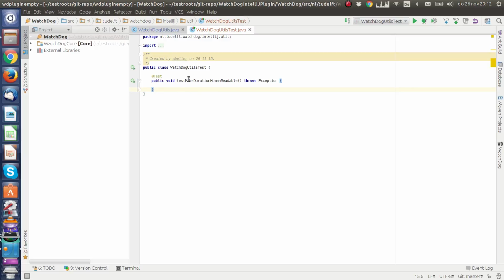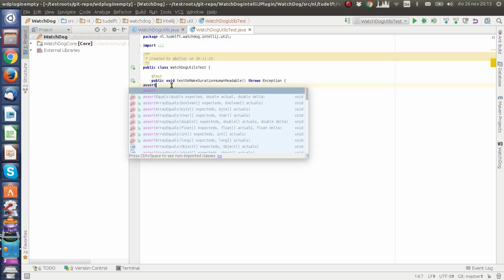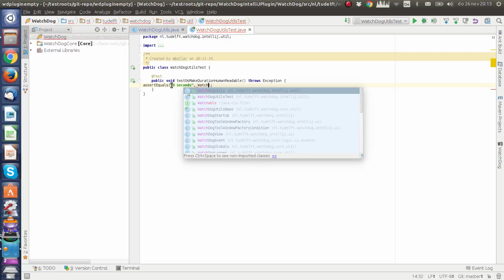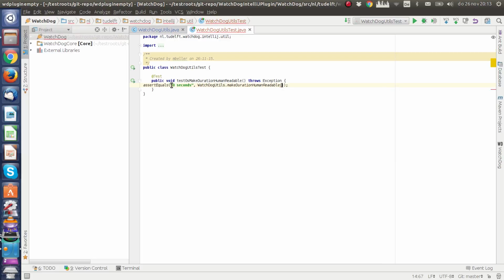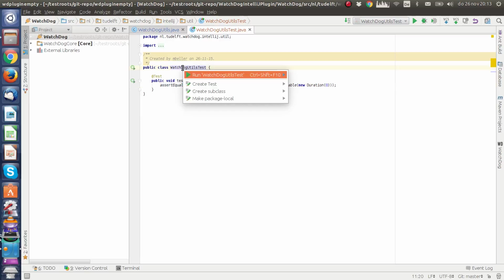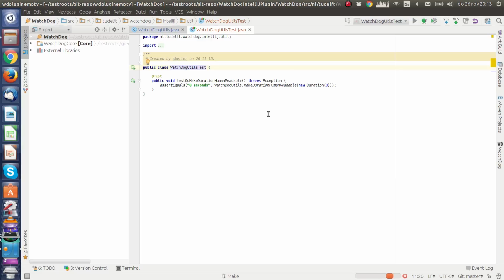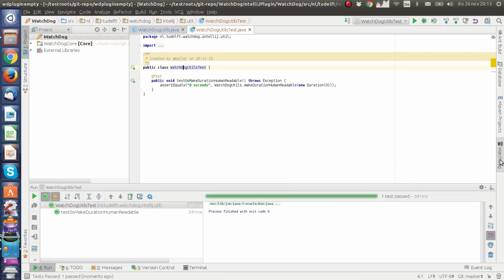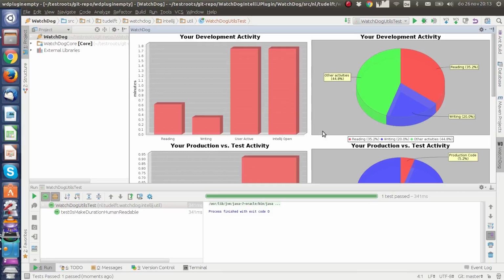A good starting place to test would be to test for the duration that is 0 seconds long. So let's have that as our expected value. And let's feed makeDurationHumanReadable with a duration that is 0 milliseconds long. It should return 0 seconds. So let's execute this. Indeed, it worked. Let's take a look now at what WatchDog has collected so far.